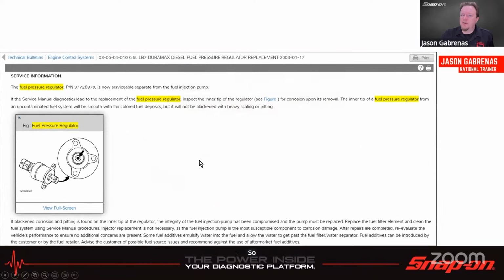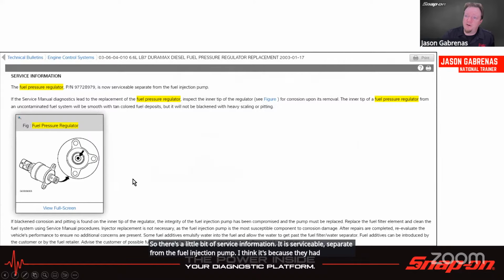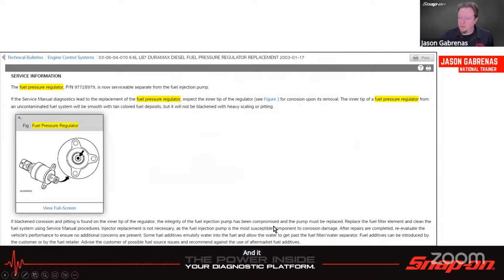So there's a little bit of service information. It is serviceable separate from the fuel injection pump. I think it's because they had quite a fair number of failures. The service manual diagnostics lead to replacement of the fuel pressure regulator. Inspect the inner tip of the regulator for corrosion upon its removal. Inner tip of the regulator from an uncontaminated fuel system will be smooth with tan-colored fuel deposits, but will not be blackened with heavy scale iron pitting. And it just gives you a little bit more as to how you inspect it.